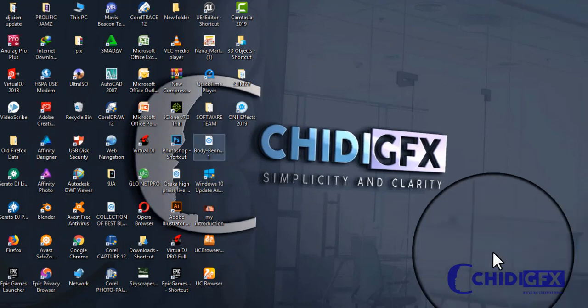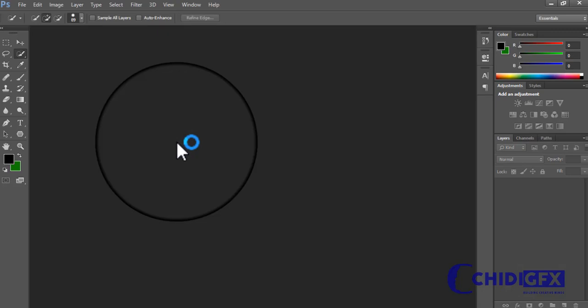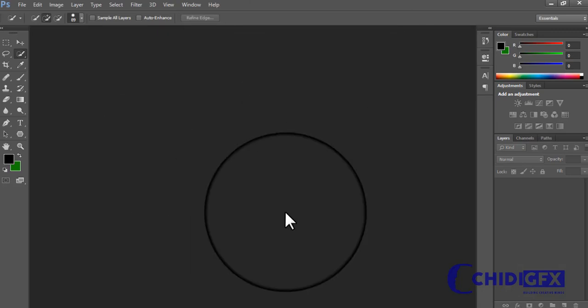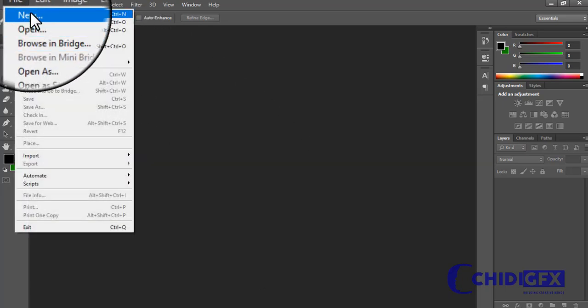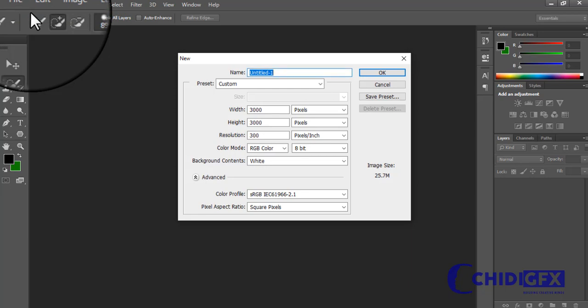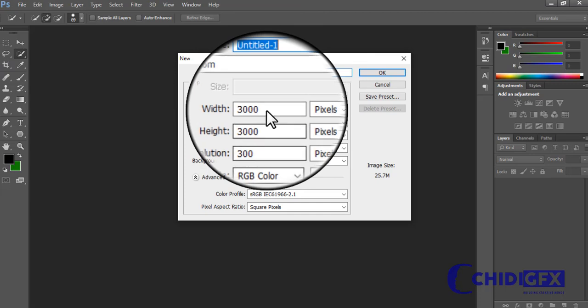I start by opening Photoshop. The first time you open it, you see an interface like this. So what you do is you click on File, New to create a document. Then here you have the presets. You have the option to choose the size and the particular document you want to create.